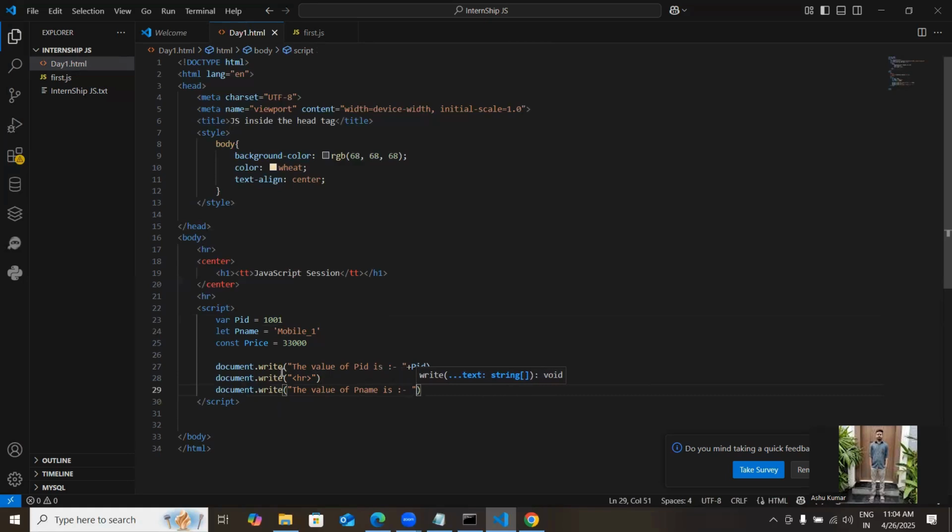Now I have to call this mobile one from the memory location. I have to call this p name first. So to access this p name, what do I have to type here? I have to type here plus p name to access the memory location.